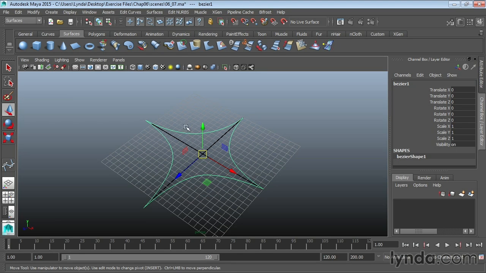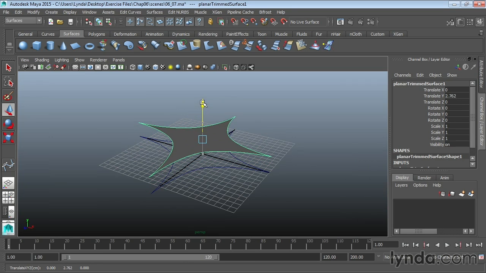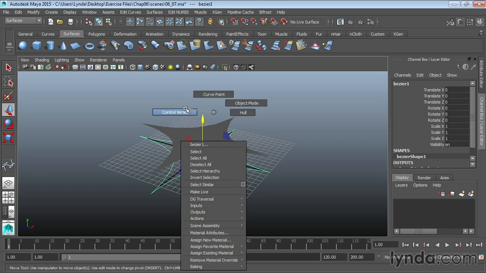So I'm going to select the curve and just do Surfaces, Planar. And as you can see, it just fills in the hole and creates what's called a planar surface. Now I have my original curve here, and if I want, I could edit that.